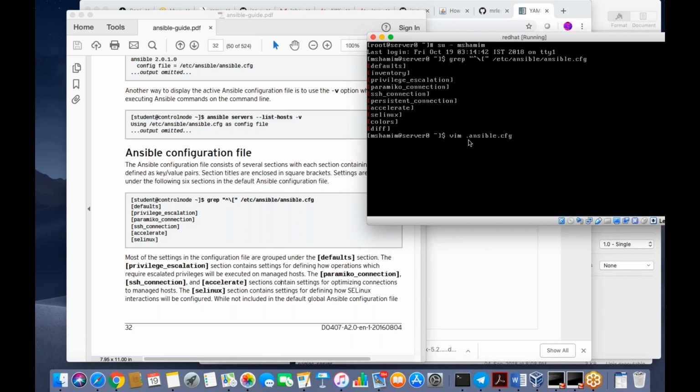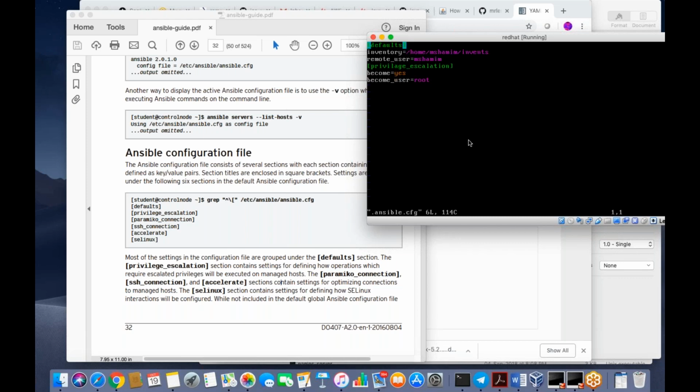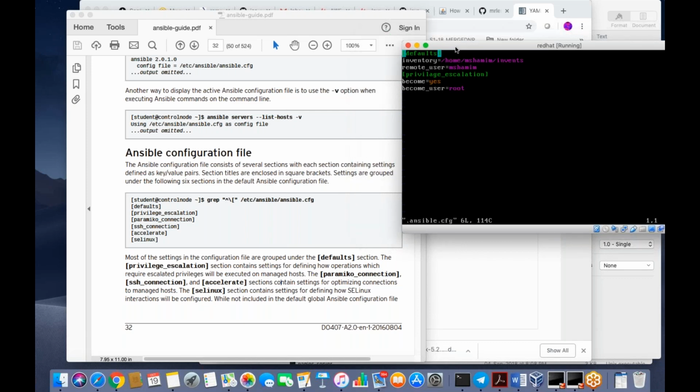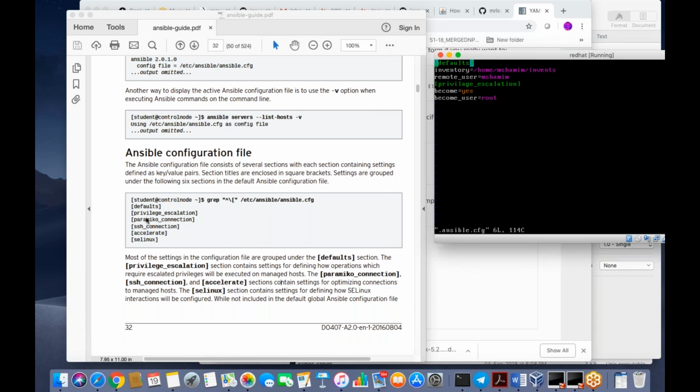This is not the same file which Ansible is using. So let me open it. This is what we last time used, this configuration file, to run some tasks. So in the defaults we mention inventory, remote user, and give the privilege escalation, become yes, become user root. If we want to add anything here, SSH connection, accelerate, we can add it here also.